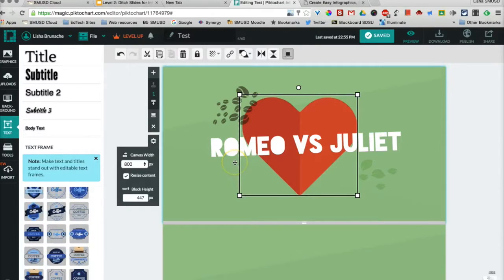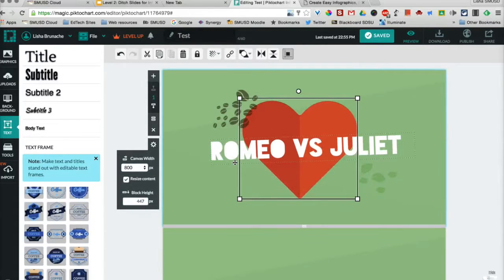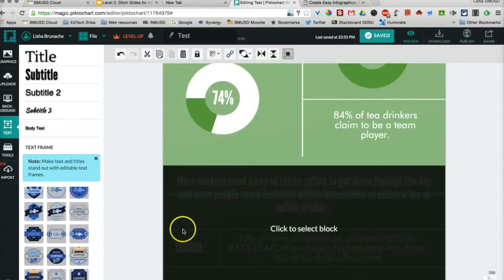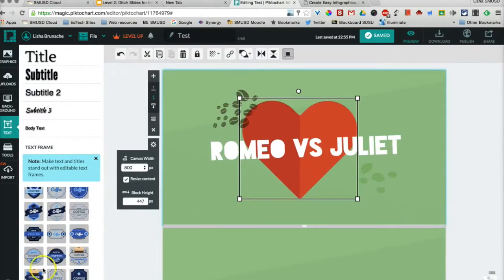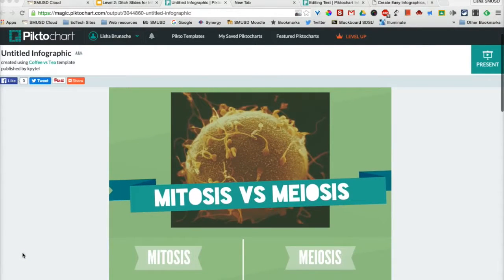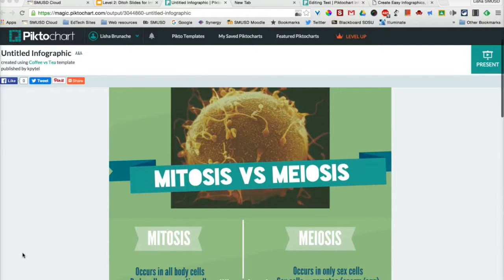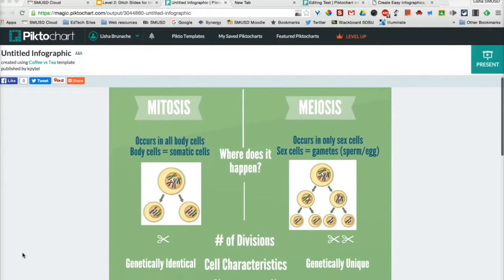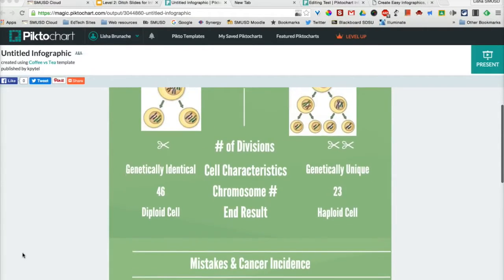So this Romeo and Juliet Piktochart, I want to show you. I have a Piktochart sample made with this template that was changed to mitosis versus meiosis. So I'll pull that up so you can see how this template about coffee versus tea changed to something totally different. So this is a student sample of a mitosis versus meiosis Piktochart. They used that coffee tea template and just filled in information related to their topic.